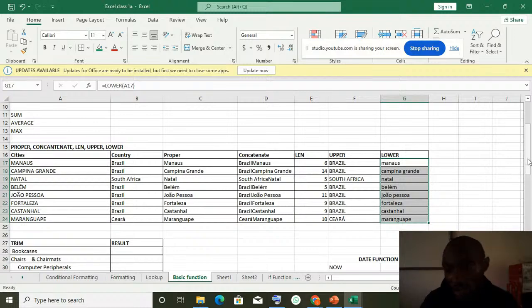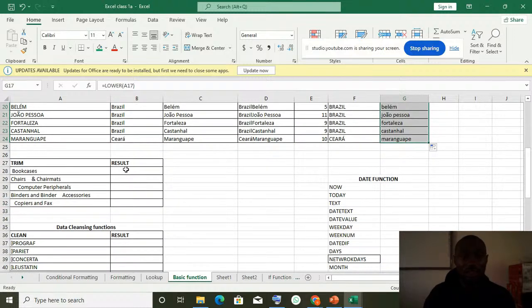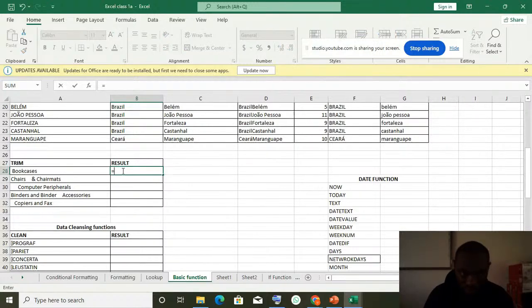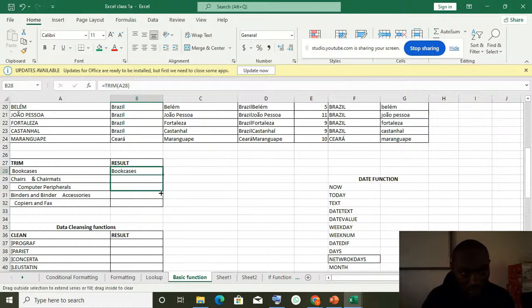Now, for our trim, I think we saw that earlier. Let us say your values, when you were given the data set, they were scattered. So you want to normalize it and put the normal spaces where they are supposed to be. We can use the trim, equal to trim, and we open our bracket. We click on bookcases, then click on tab. We can drag down. You'll notice that chairs and chair mats had double spaces earlier on.